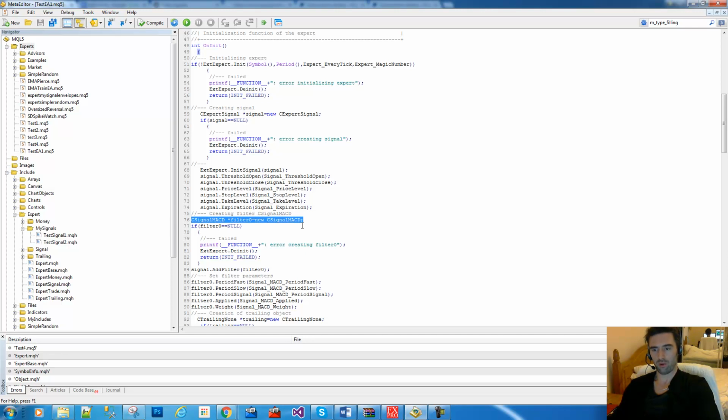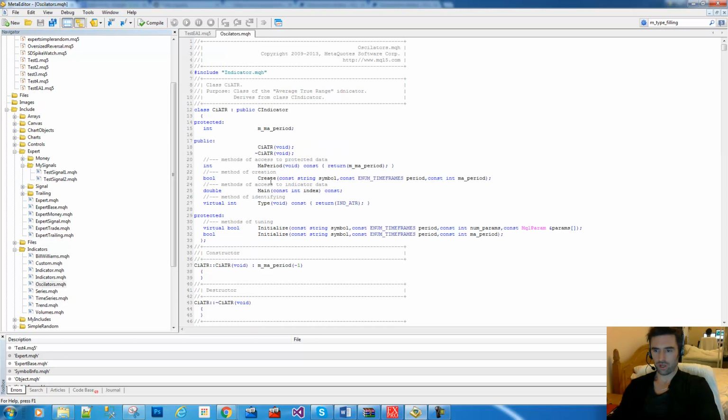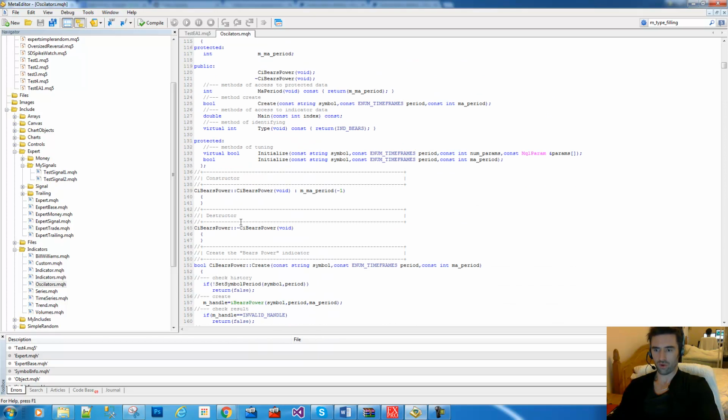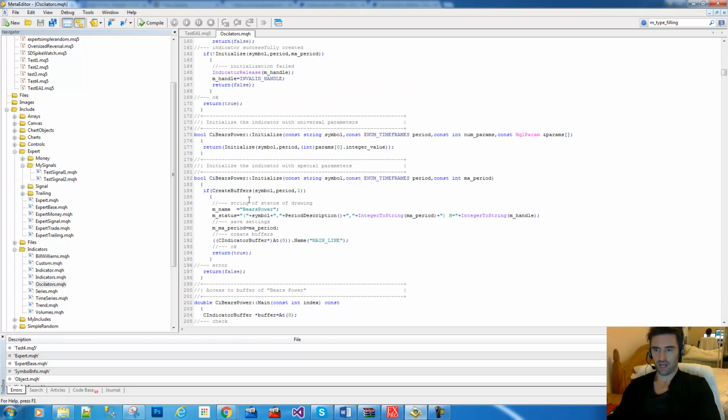So say, for example, if you had MACD and another signal, such as another signal provider. So, for example, if we look in oscillators, there's quite a few in here. So the average true range, which is in here, we've got a lot of these, spares power. Anyway, so let's go back and close this down.